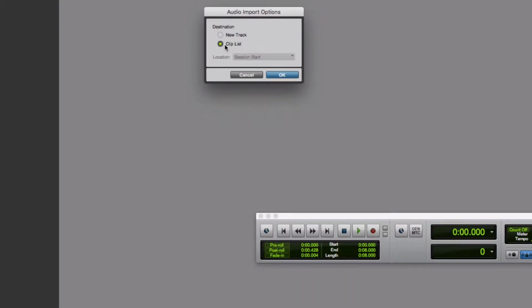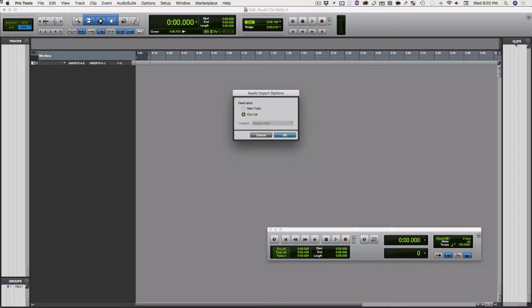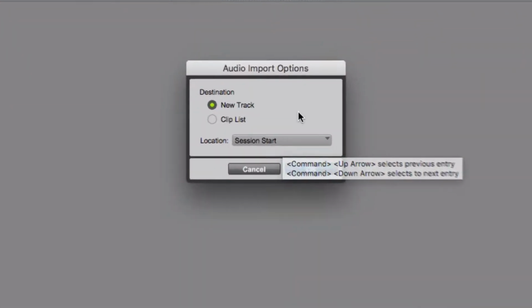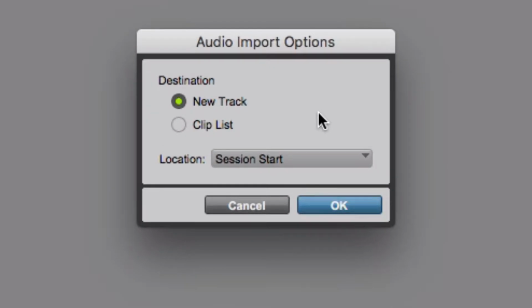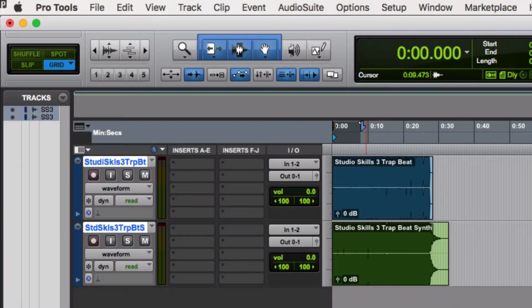Now it says, do we want to put them in a clip list, which is going to put it over to the right side of the screen over here and just show them, or new tracks? If we do new tracks and put it at start of a session, start rather, that's just exactly what we need because we want them to be right at the beginning. So let's just hit OK. And now they're both here. Great. So I have these files.